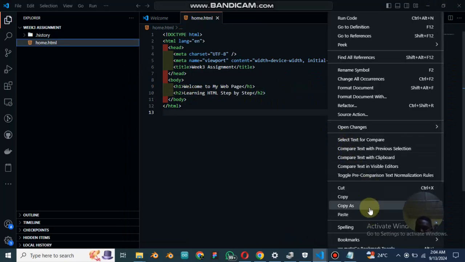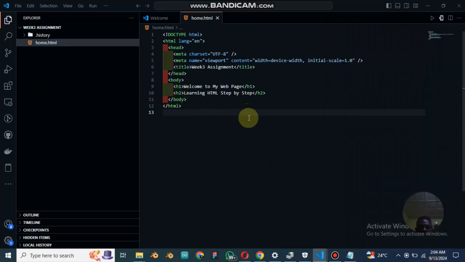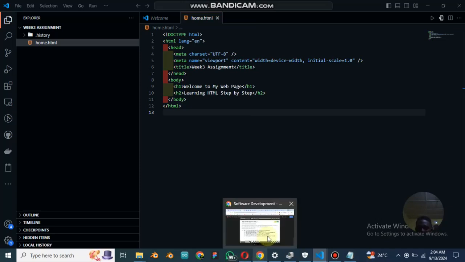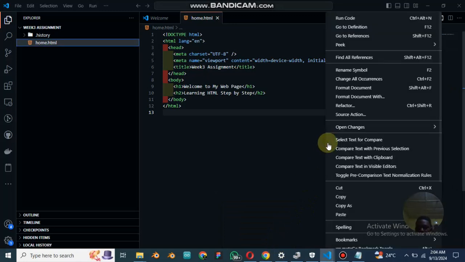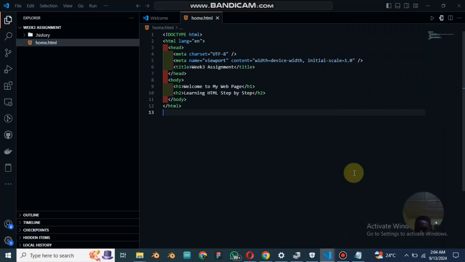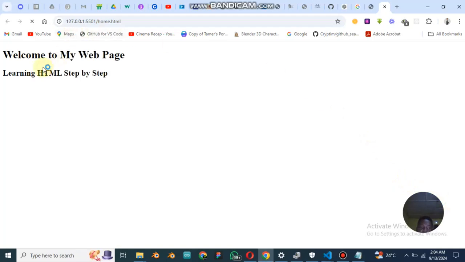So if I run this, this is what you see. Now I'll right click and there's what is called live server. It's an extension that you add to your VS Code to simplify the work for you. Unlike the normal way where you have to launch your code and then refresh any time you save, the live server does it automatically for you. So let me say open with live server.